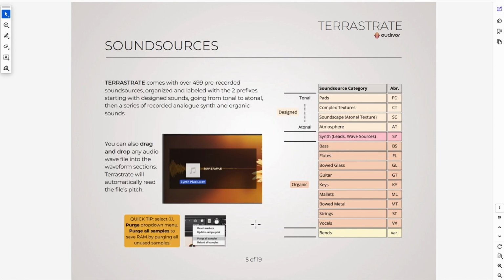TERRASTRATE comes with over 499 pre-recorded soundscapes. Well, we'll call it 500 pre-recorded soundscapes, organized in labels with 2 prefixes, starting with design sounds going from tonal to atonal, then a series of recorded analog synth or organic sounds. And you can see there you've got pads and complex textures. These are all atonal, things like flutes, glass, guitars, mallets, and strings and what have you. Oh yeah, there are some vocals.